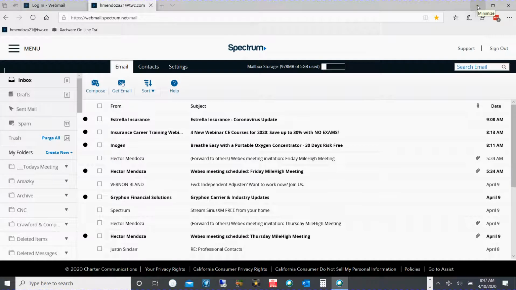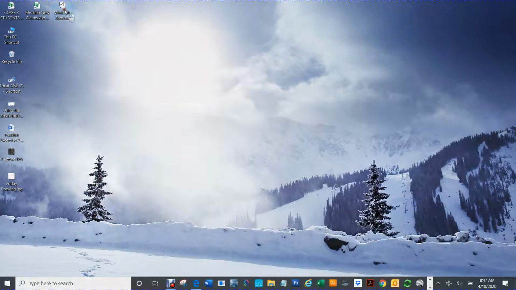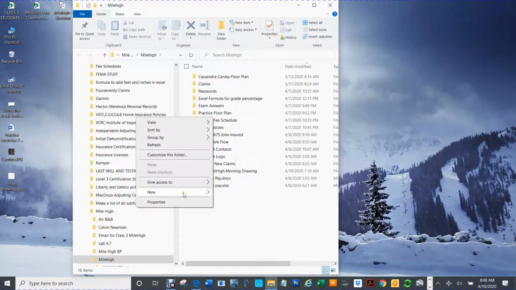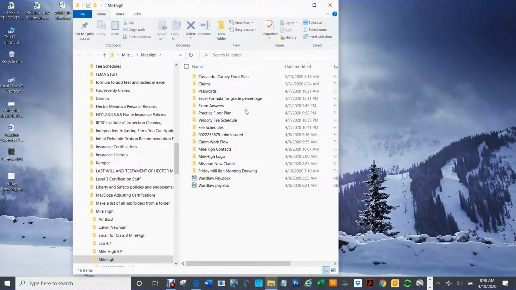Before we go into the email, the first thing you want to do is make sure that in the folder that I've already shown y'all how to organize, you right click, create a new folder, and name it, for instance, Friday Mile High morning drawing. I'm going to put number 2 because I've already done this once. So the first thing is to have a folder ready.